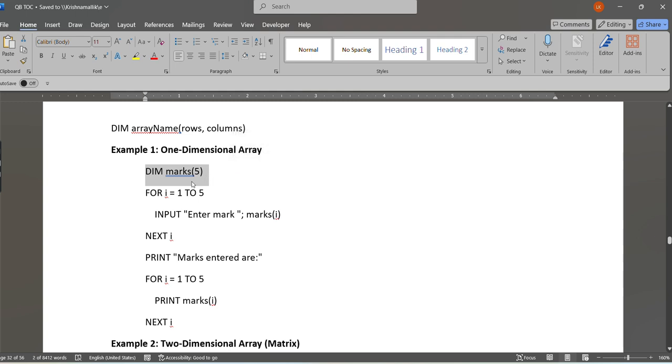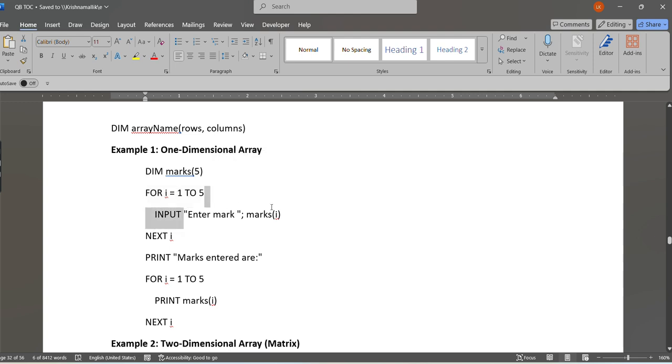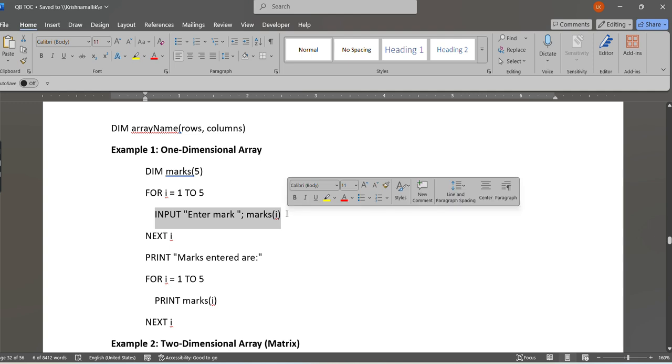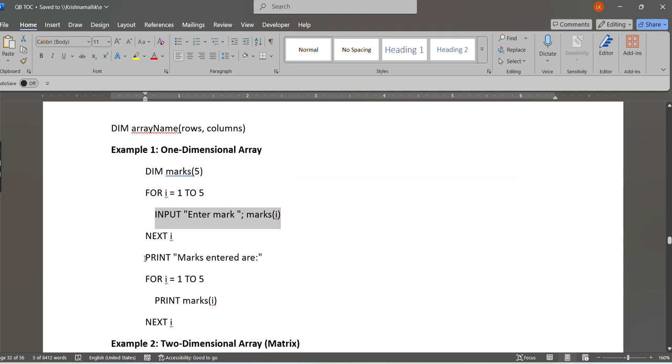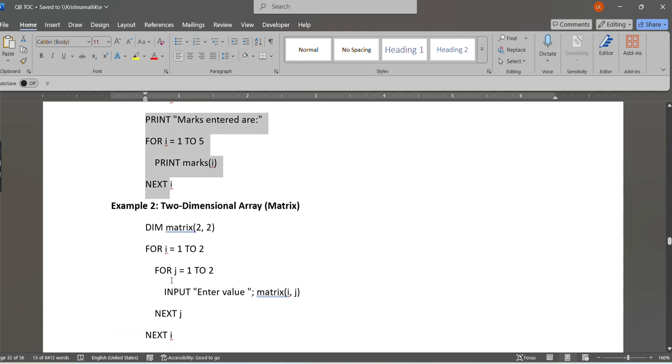Going to store 5 values. The loop runs from 1 to 5, and we are inputting data here. Then we are printing the same data. Similarly for the matrix we use this one. Let's do it practically.